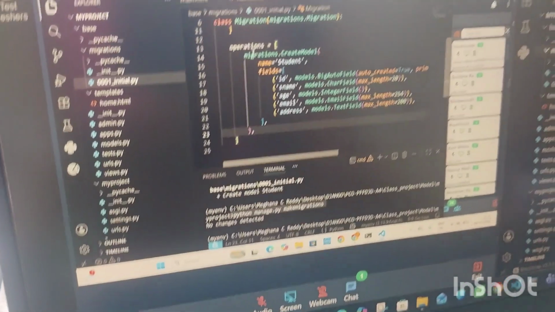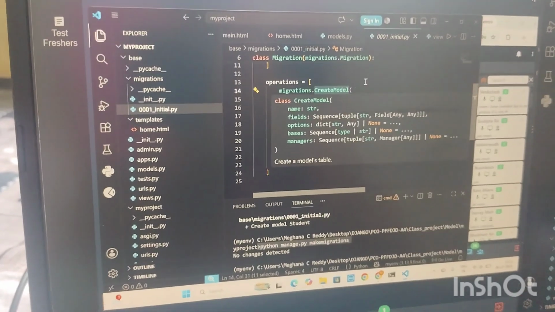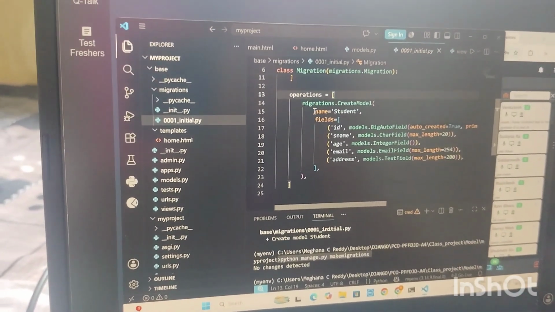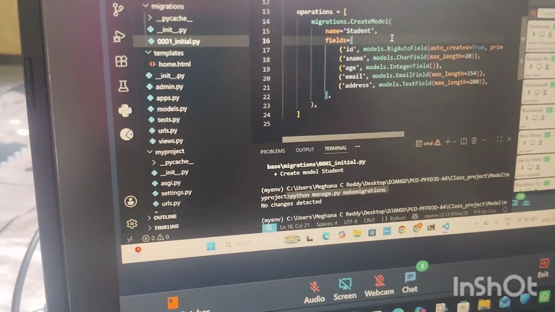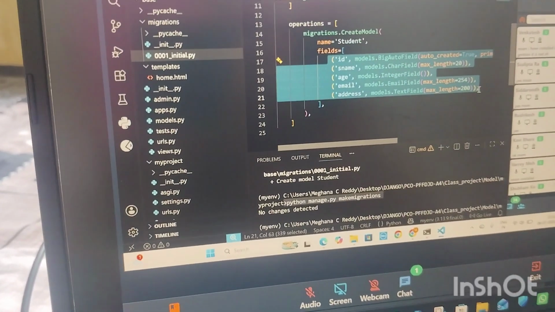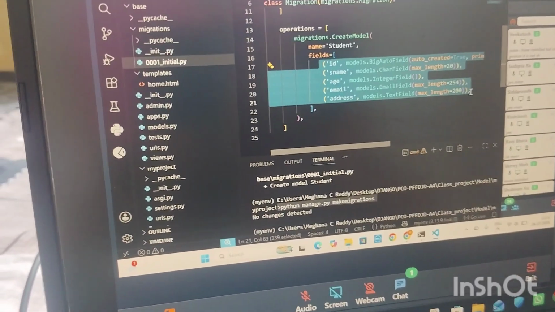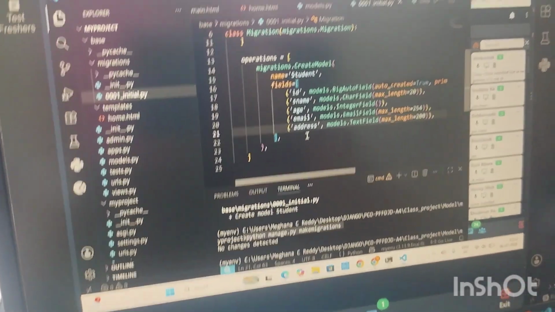Now I have operation, in the sense what action to be taken. That is create model. I want to create a model. What is the name of the model? Student. Name equal to student. I want to create a model by the name student, and what fields should be present? Fields in the sense the columns. ID, SName, age, email and address.